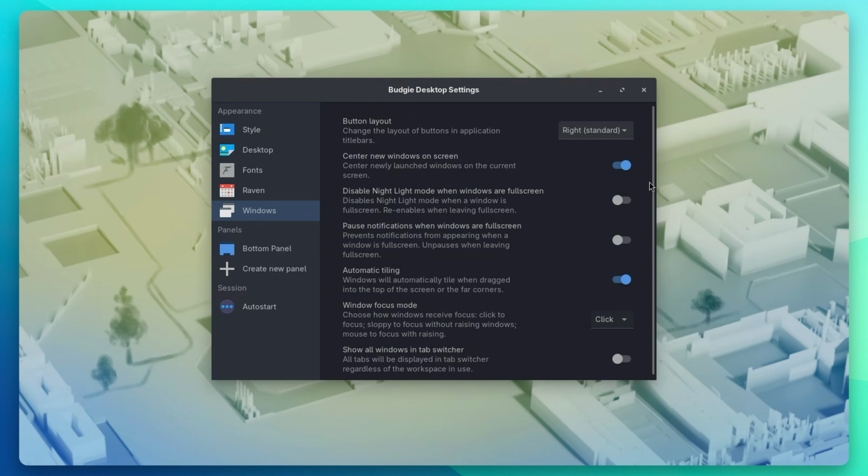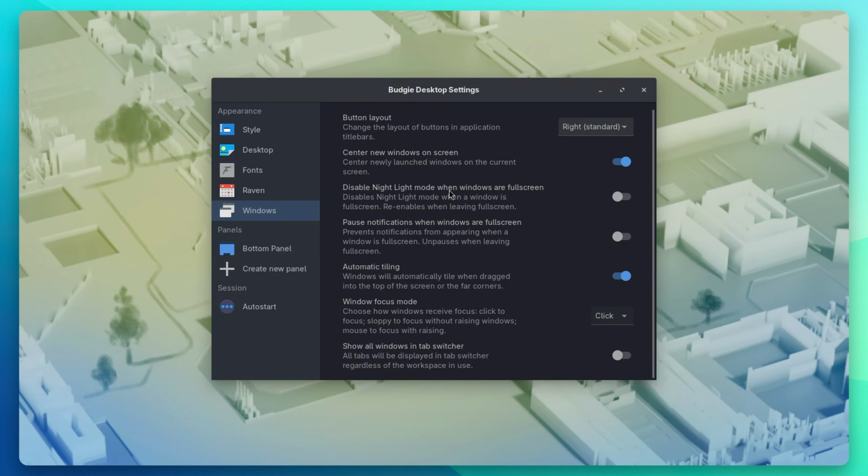Center new windows on the screen. That's nice. Disable night light when the windows are full screen. You can toggle that on and off. Pause notifications when windows are in full screen, on or off. Automatic tiling. You can change how a window's in focus mode. Do you want to click to make it in focus mode? Do you want to raise the window to make it focus mode, or move your mouse into the window? Show all windows in tab switcher. Turn that on and off.